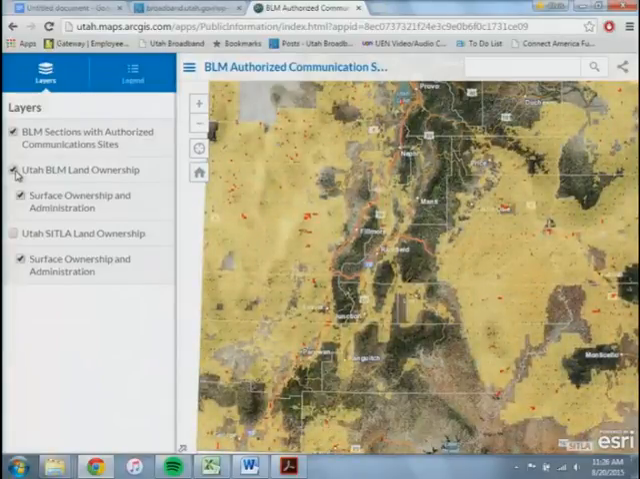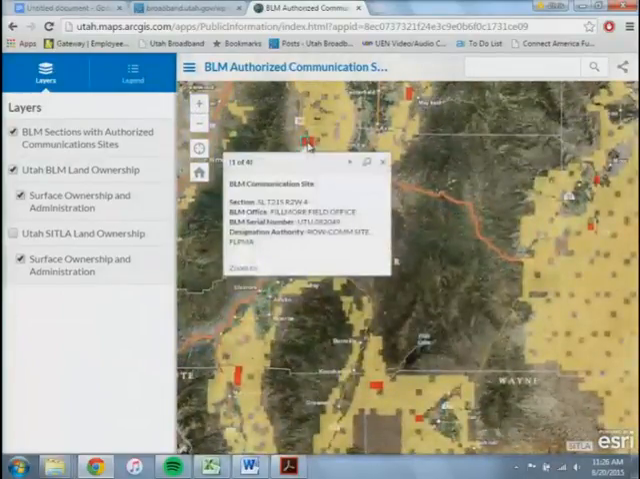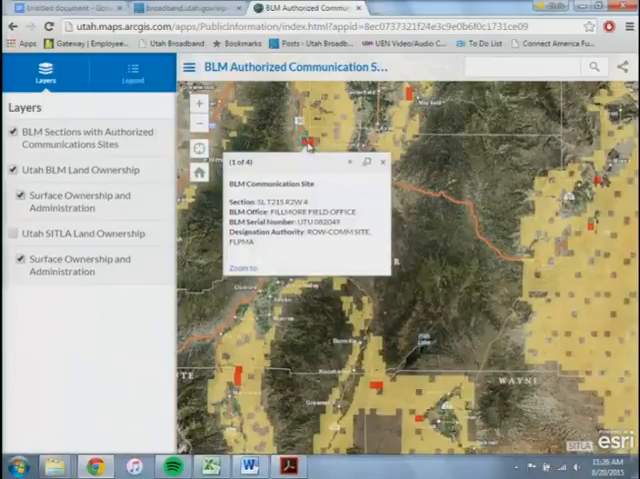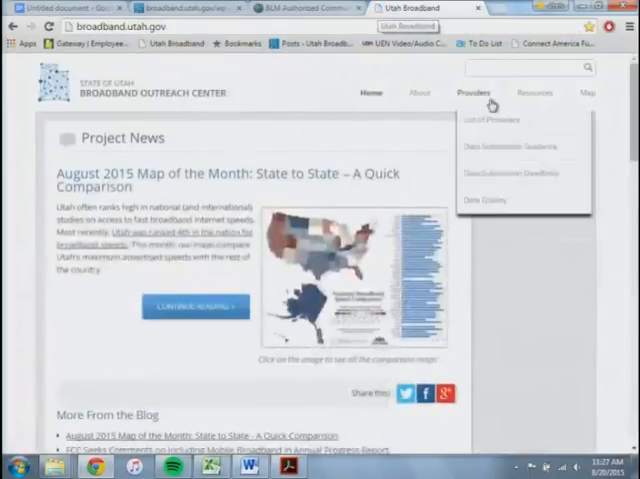Can you click on one of them and get information? Is that what you have here? Yes, thank you. Great. Made this a couple months ago. Sorry about that. This is a great example of something that was pretty easy to map, but just hadn't been mapped yet. It's public, it's on Broadband.utah.gov.